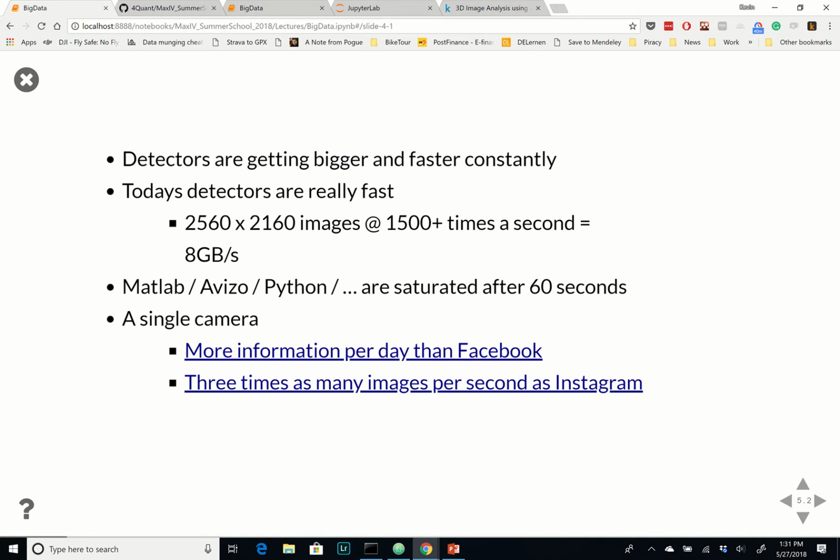And if you look at data at this rate, any single tool you try to use on your computer, like MATLAB, Avizo, Python, R, is going to be completely overwhelmed in about 60 seconds. And so if you want to be able to analyze this data in a reasonable way, you need to come up with better ways to do it.